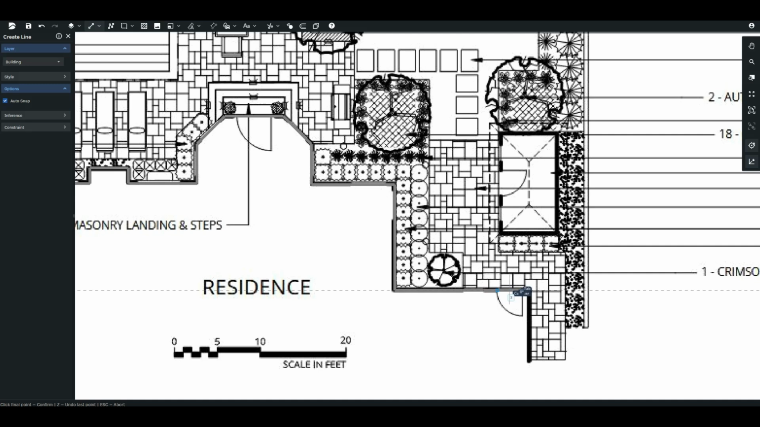I'll leave a 3-foot gap here for this door. Alright, and then I'm going to hit Z to close this operation off. You can always see in the bottom left corner the command prompt. This is going to tell you what your next action should be.